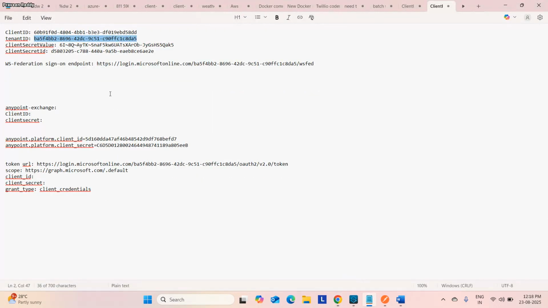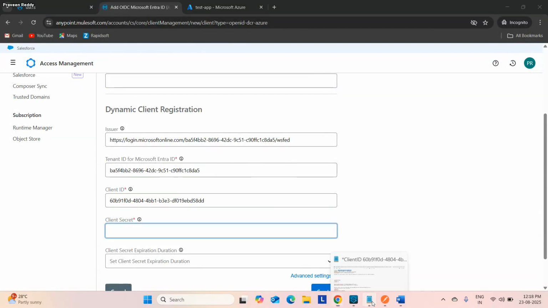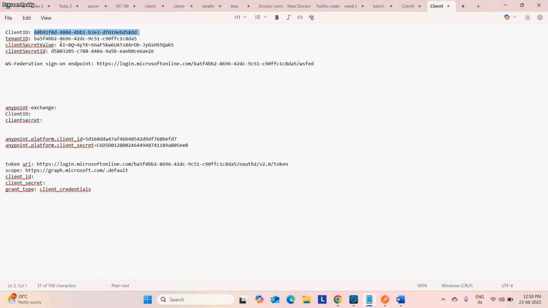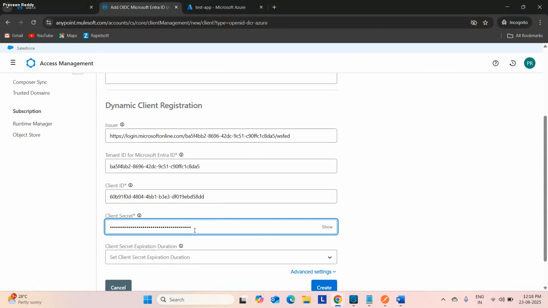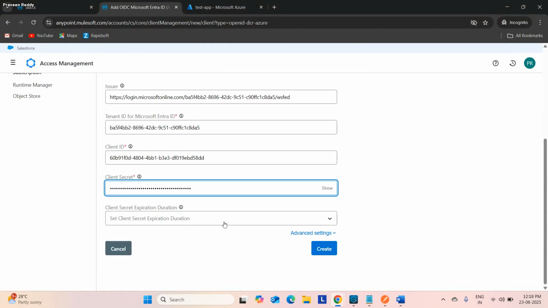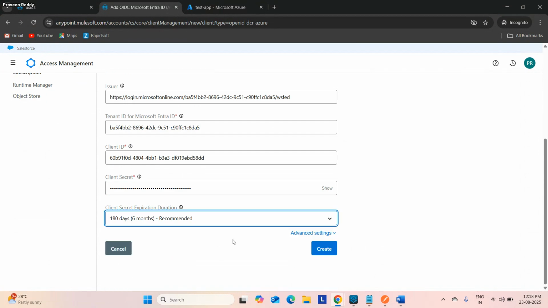And you need to take the client ID. And you need to take the client secret value. If you want to set the expiration for the client secret, you can select here. By default, it will be 6 months.